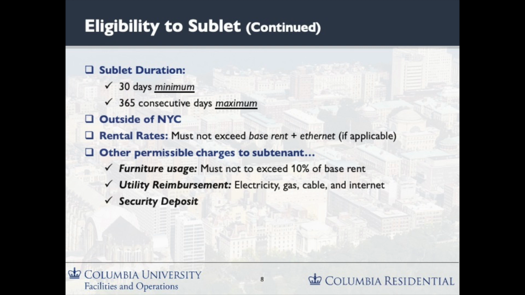You also need to be outside of New York City. If you are in New York City, then there wouldn't really be a need for you to sublet. So this is, again, designed to help people who are outside of the area.